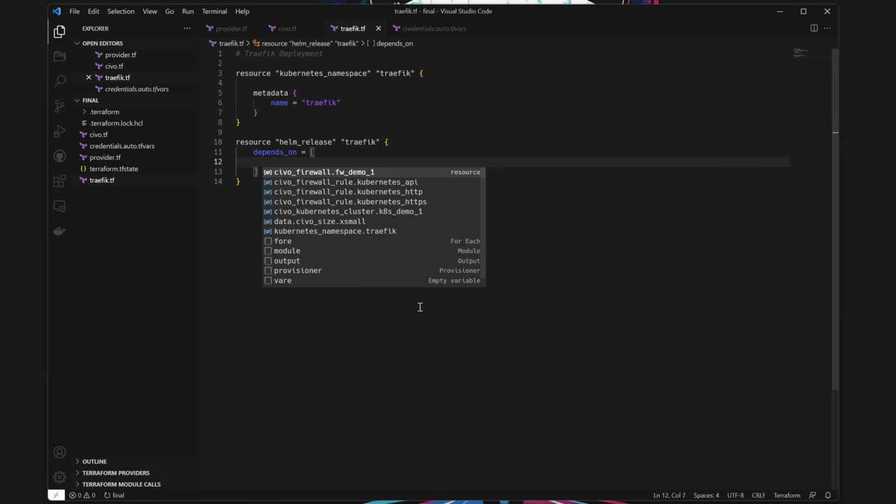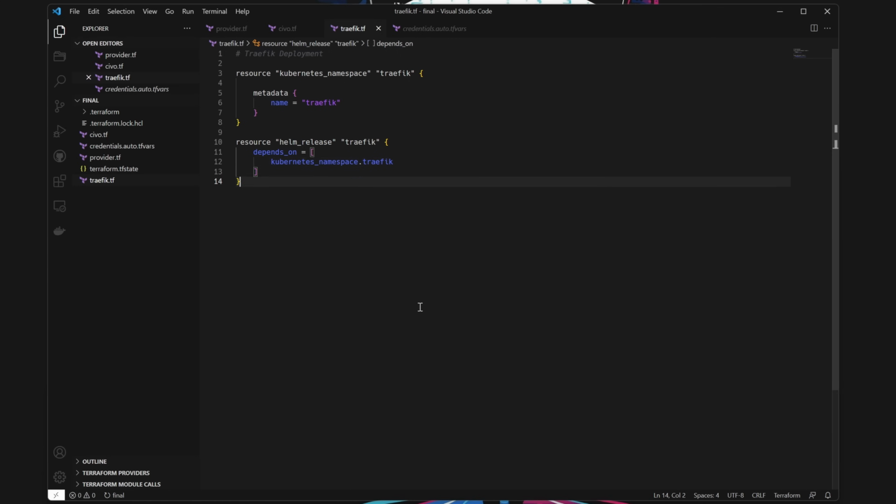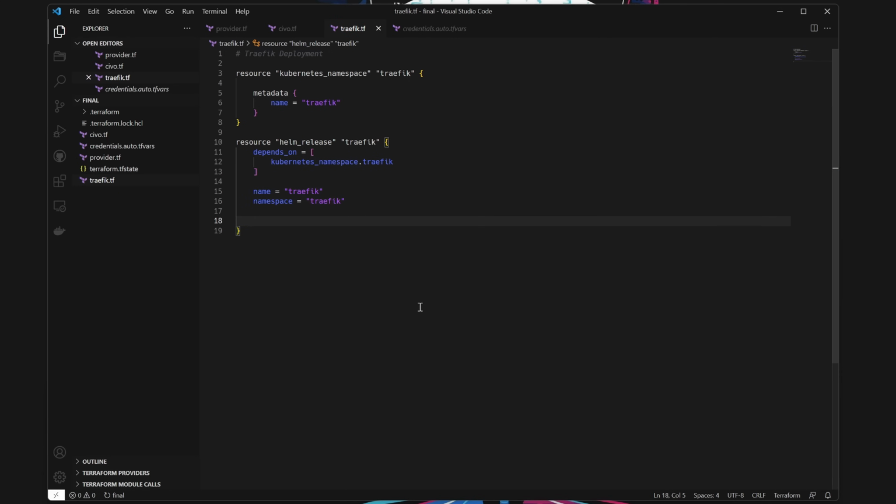Here it is also vital to add a depends_on, because I found out that Terraform sometimes tries to deploy Helm charts or manifests, although the referenced namespace isn't created yet, and then the deployment will fail. So with this dependency, you can tell it to only create this object after the dependent object has been created.